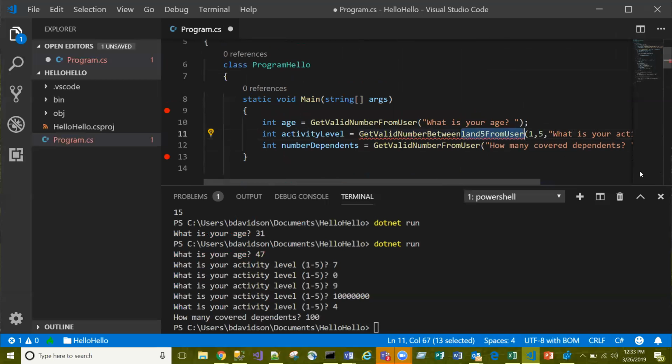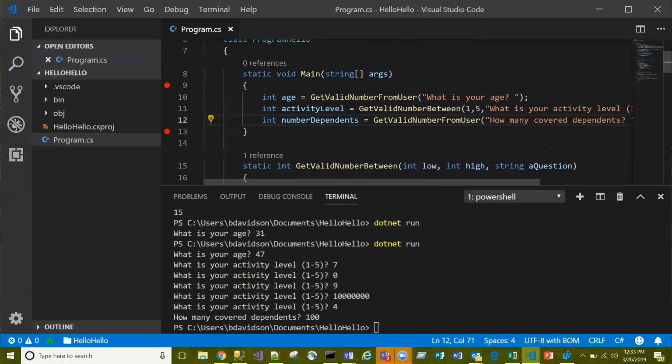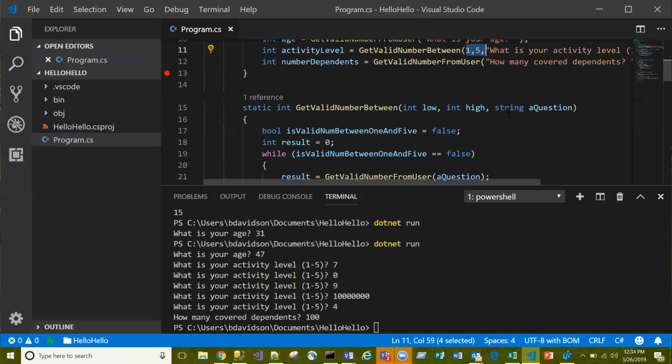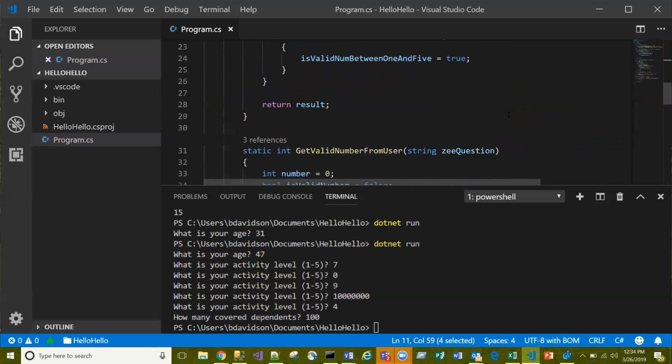Yep. Rename the function. So there you go. One downside to this is we're going to be calling the function over and over again and providing 1 and 5 over and over again. Something we're going to live with, but I think it's a good change.